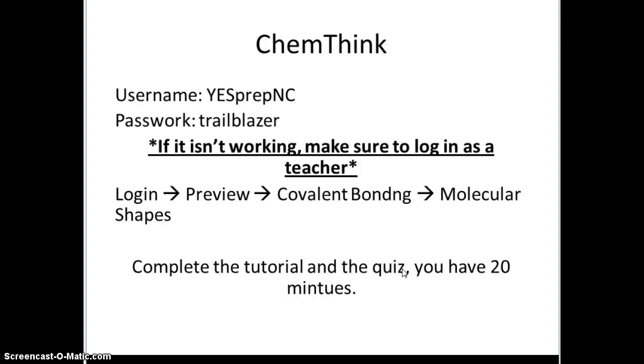Okay, now we have to set up the Chemthink. So what I'm going to do is I'm going to ask you to find a partner. So go ahead, take 10 seconds, find a partner. Okay, you should have a partner. If there's an odd number of people at your table, then one of you can either work alone or you can work in a group of 3. Hopefully there should be enough computers to work alone if you need to.